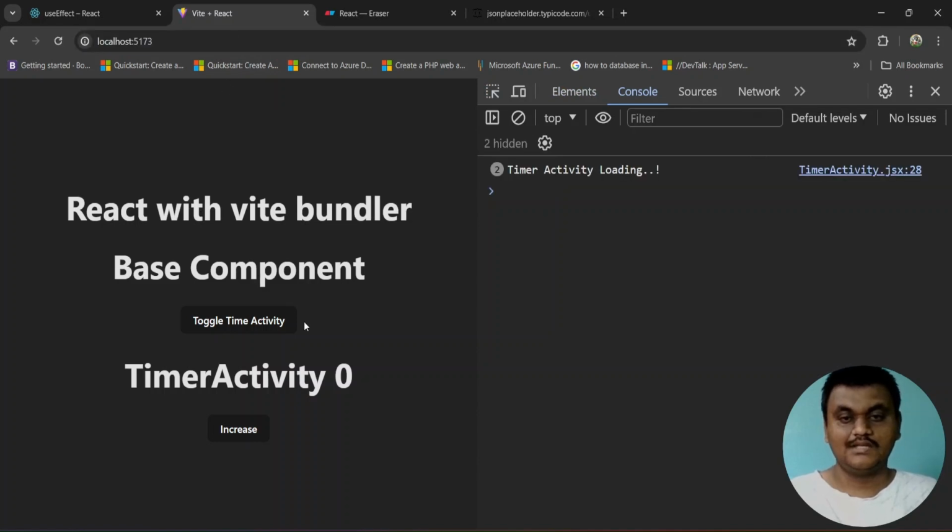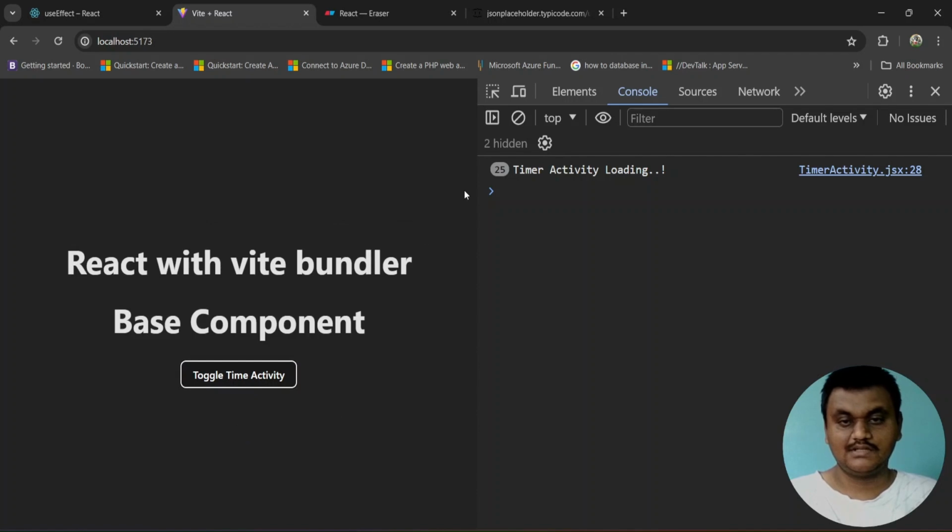Due to this reload, this setTimeout, this timer activity in the useState, the timer activity loading is working. See, it is changing slowly, like 1, 2, 2, 3, 4, 5. It is executing. If you click on this toggle timeout, it vanished, because it changed from true to false.